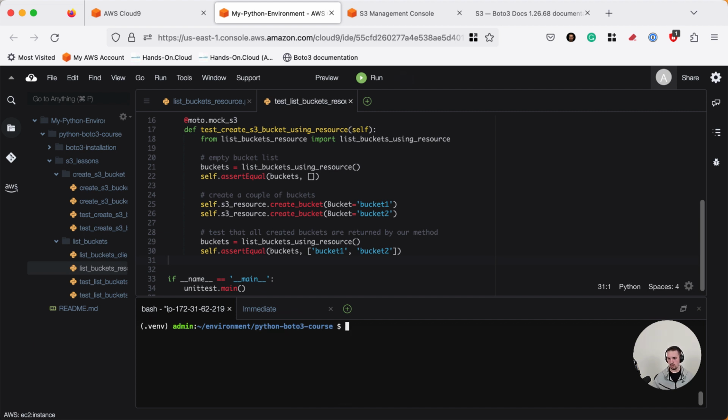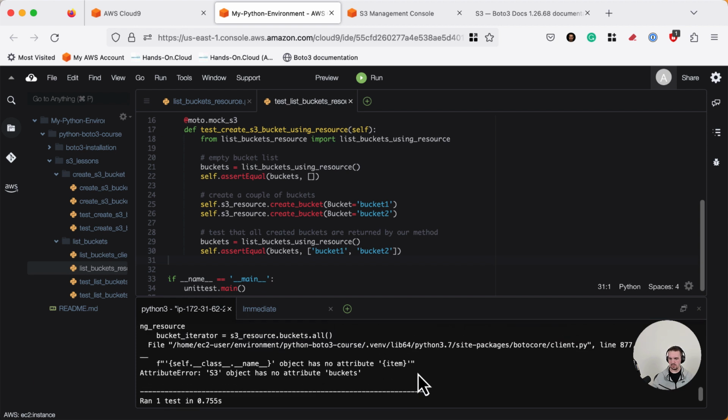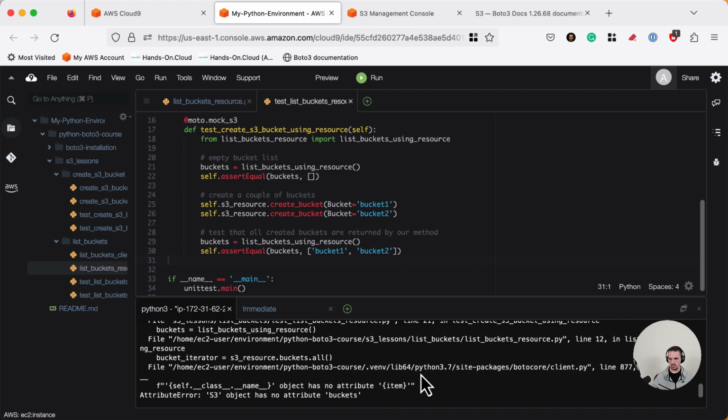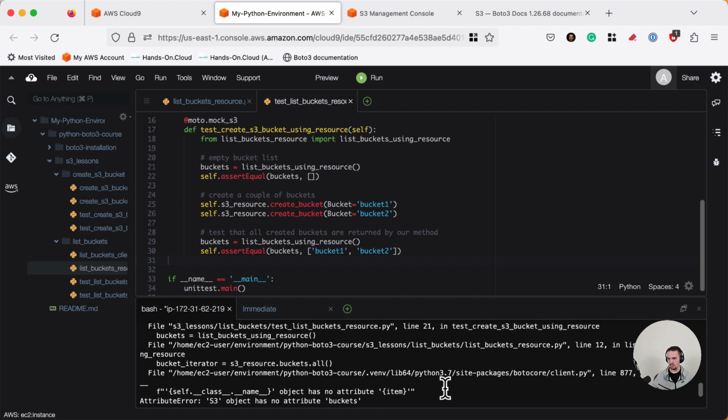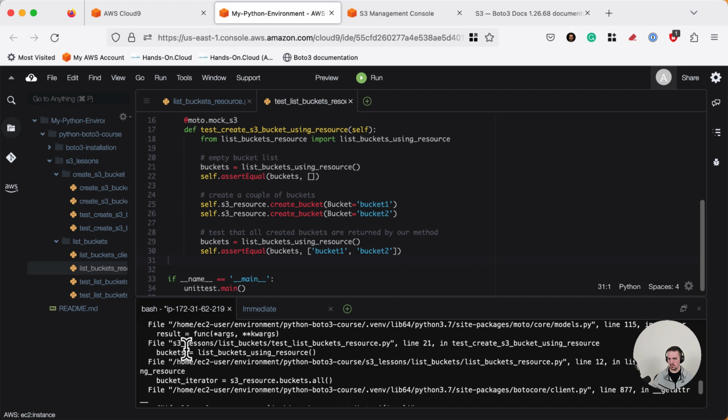it should work. Let's go ahead and check it out. So let's call Python, and then S3 lessons, and then list buckets, and then we will call the test list buckets resource py file, and our test should execute without any errors. No, we have an error over here. Let's figure out what's going on. S3 object has no attribute buckets, and the error is coming from S3 lesson, list buckets, test bucket, line 21.